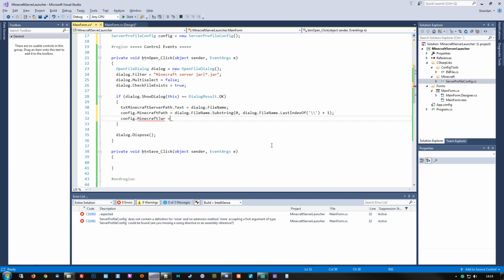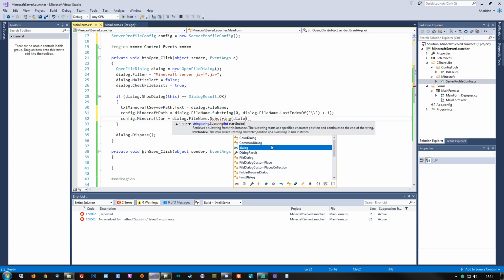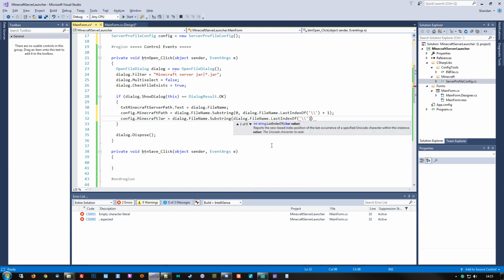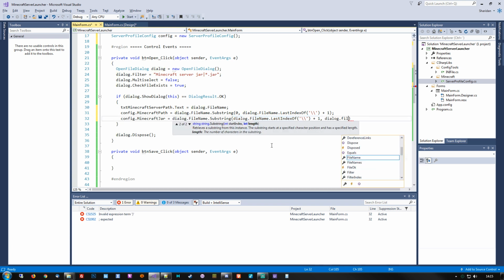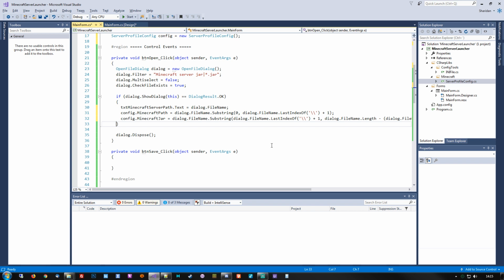And for the jar, we need to grab from the last backslash to the end of the string. So we'll substring this, looking for the last index of a backslash plus 1, because we need to start at the first letter of the file name, and then subtract this from the length of the file name. There we go. We have now stuffed the path to where the server resides into the path, and we've stuffed the actual jar file name into our jar property of the config.